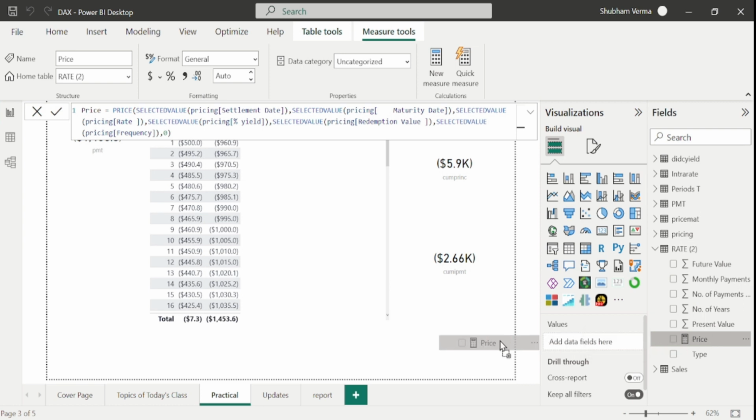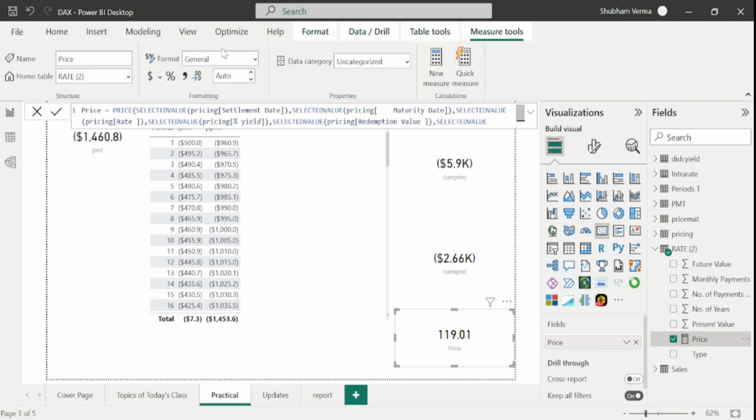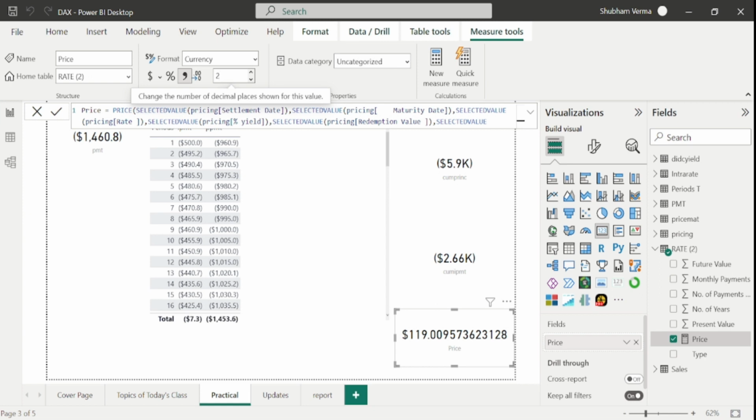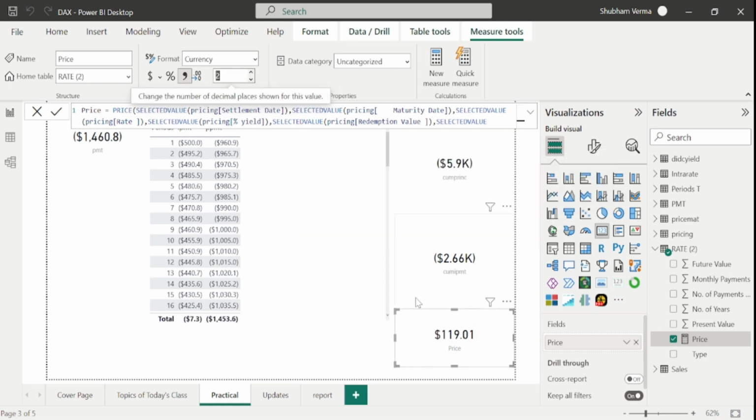So let me drag and drop this here and convert into card visual. And this currency, let me convert into currency format. And decimal place I will take 2. So in this way guys, we can calculate pricing function in Power BI.